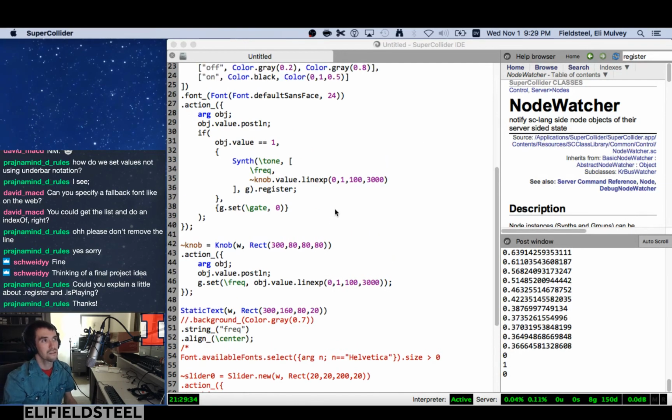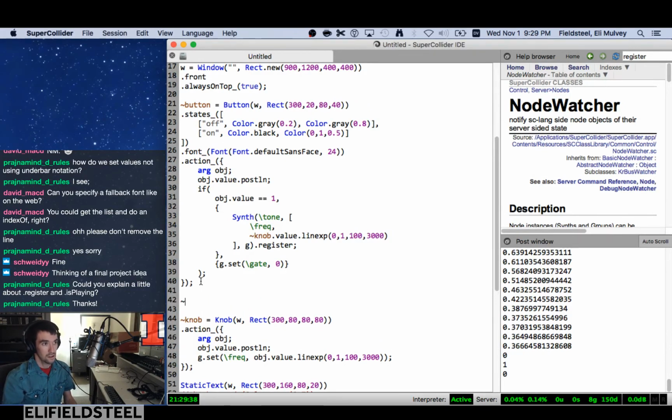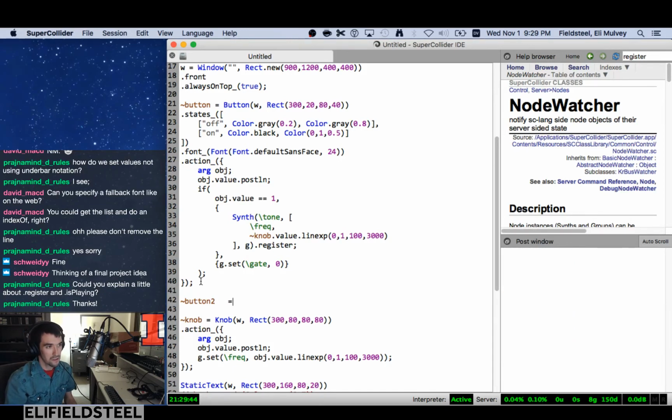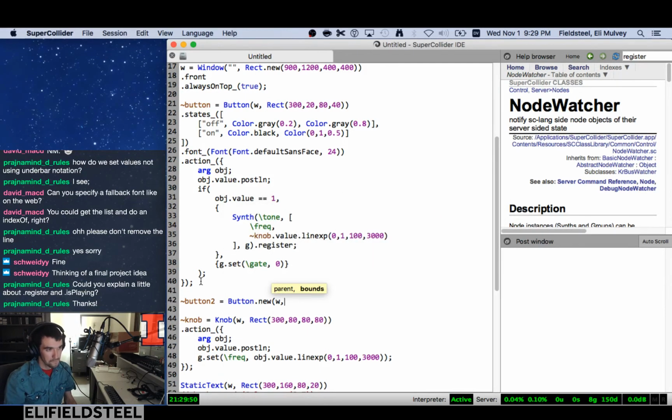Let's make another. What's the best way to do this? Call it, I don't know, button 2. God, I'm like the worst programmer. So sloppy with my names. Button.new. We'll just stick it over here a little bit.